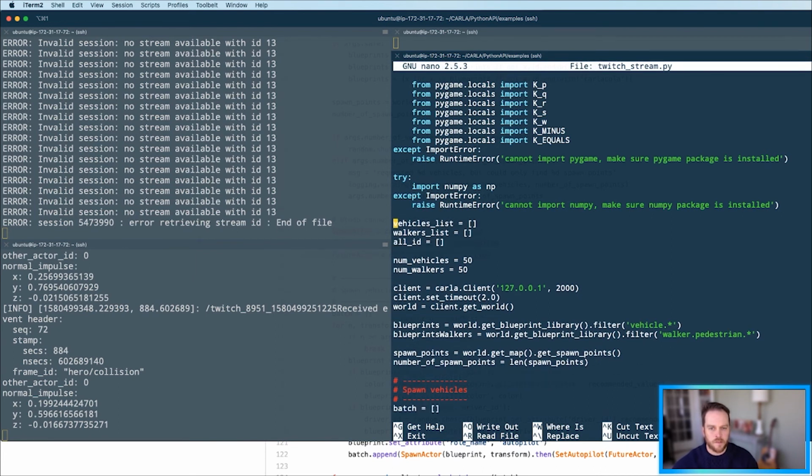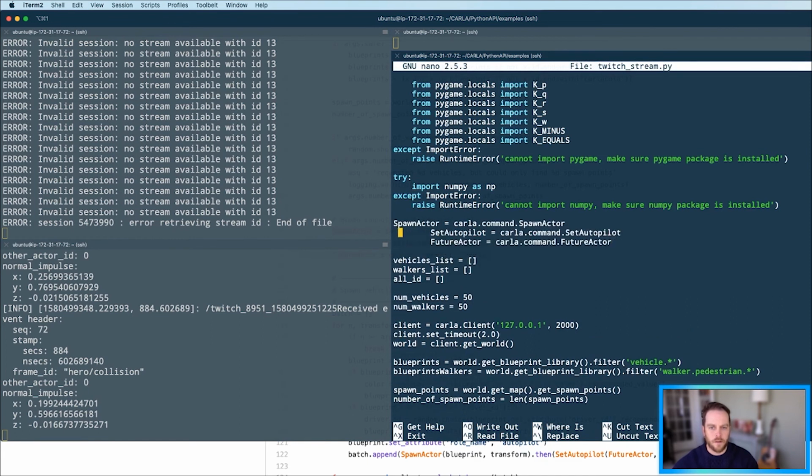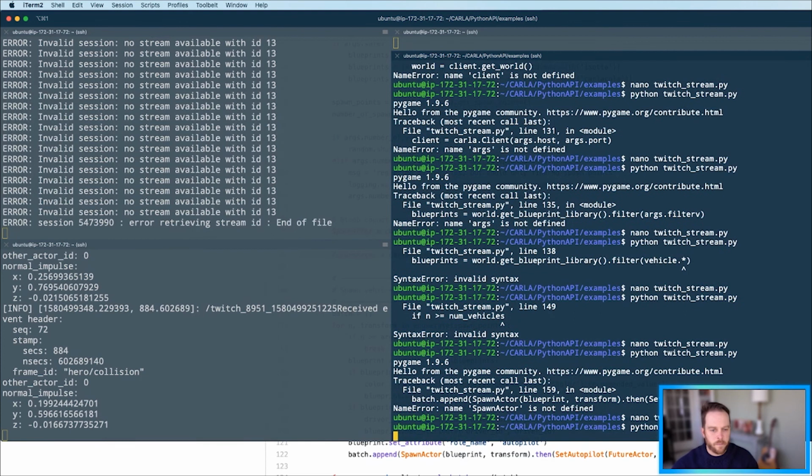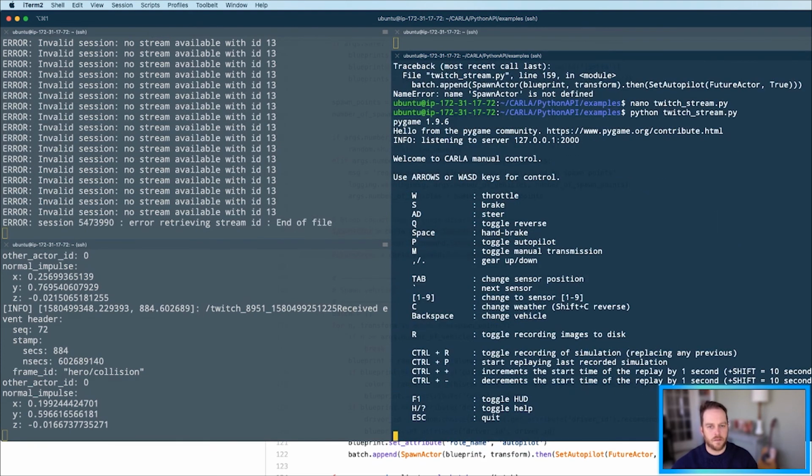Let's bring this right here. So spawn actor equals Carla command spawn actor. Those are some things we should probably learn about at some point, but for today, we're just trying to bash our way through this. Well, it might have worked. Let's try it.